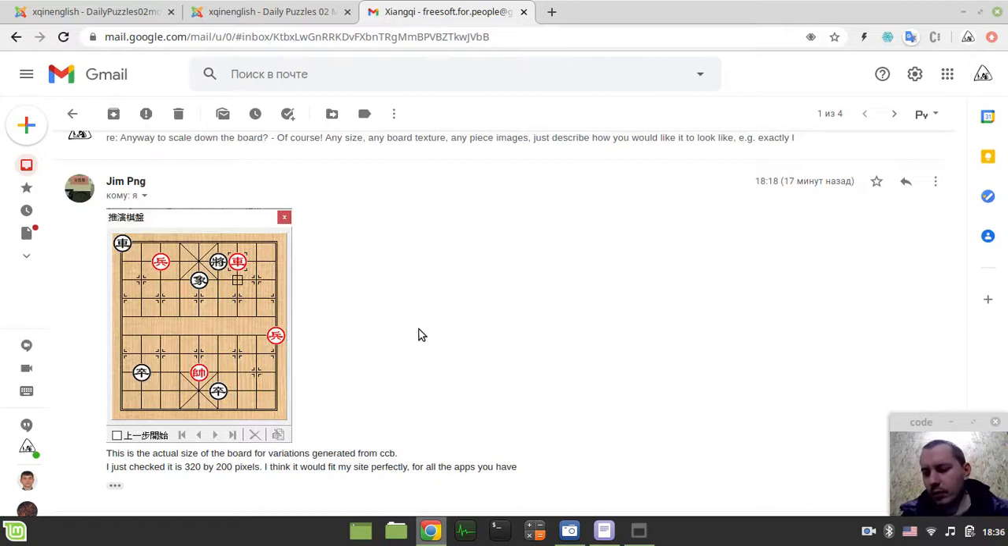So here is the actual board size, how he wants this to look like. And this image is generated from CC Bridge, which is Chinese software to work with CNC. So it runs on Windows. I managed to run this via Wine emulator. It's not really that great, but the core functionality seems to be working, so I think this might be the case.